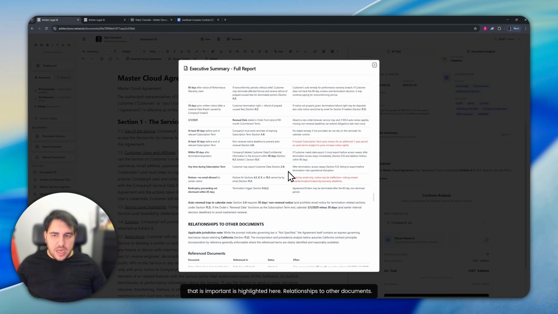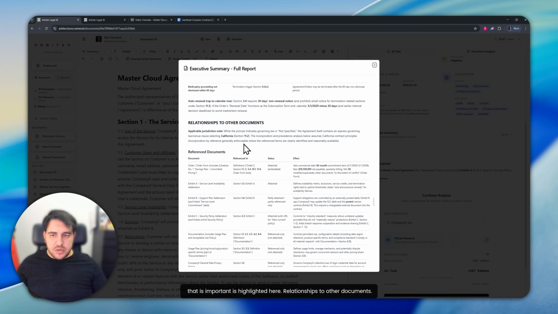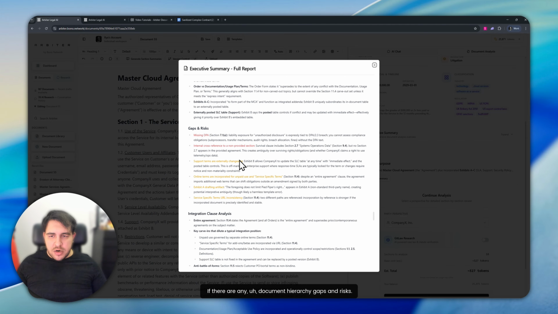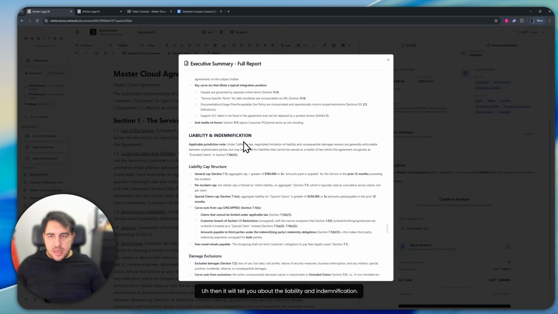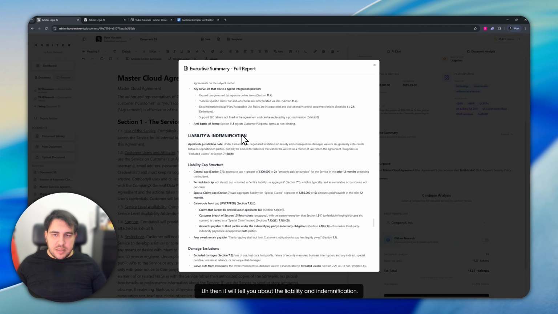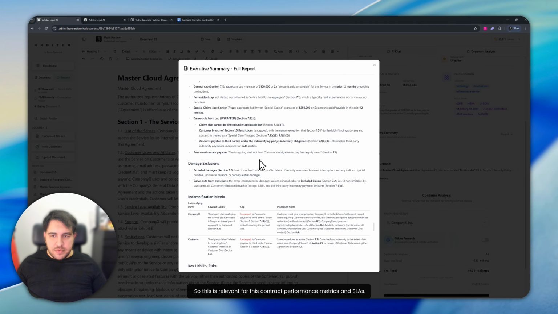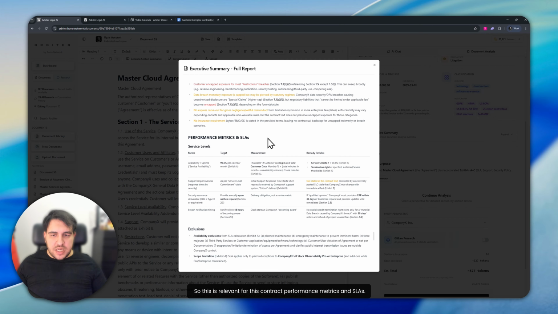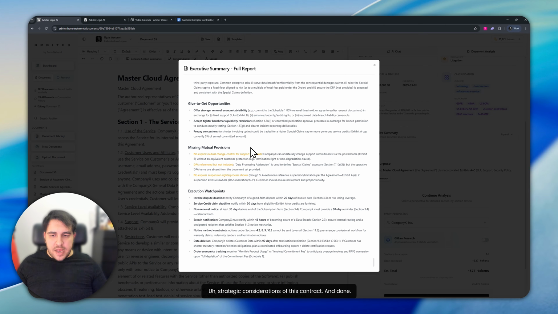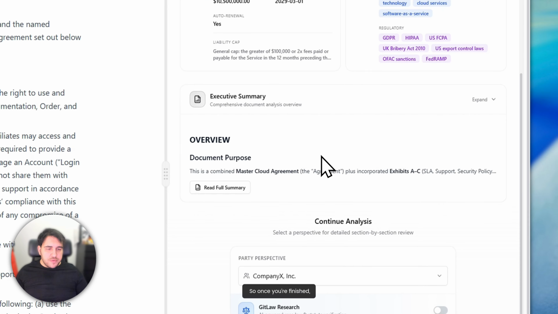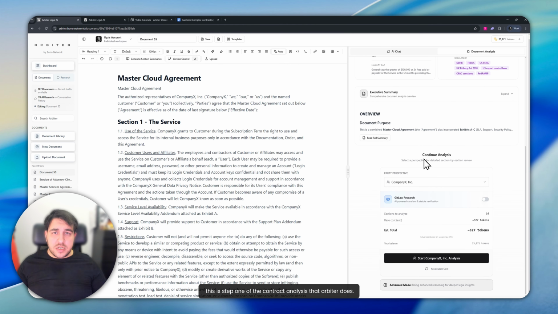Anything that is important is highlighted here. Relationships to other documents, if there are any. Document hierarchy, gaps and risks. So for example, it's saying it's missing a DPA here. Then it will tell you about the liability and indemnifications. So this is relevant for this contract. Performance metrics and SLAs. Strategic considerations of this contract, and done. So once you're finished, this is step one of the contract analysis that Arbiter does. All of this is done automatically.